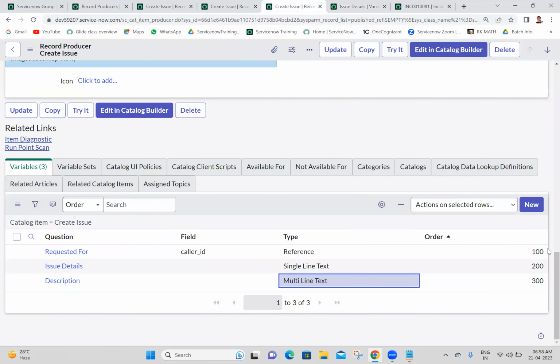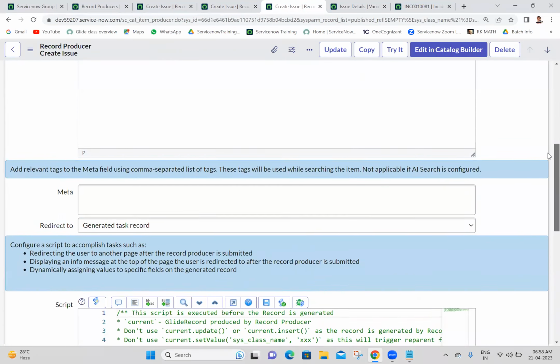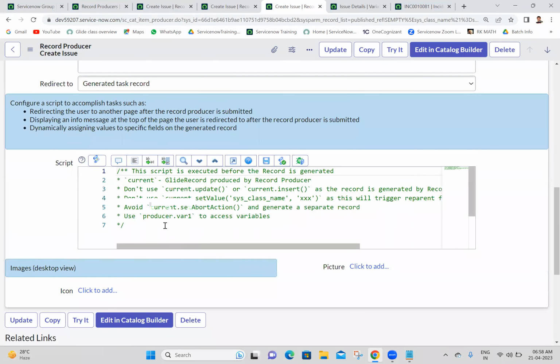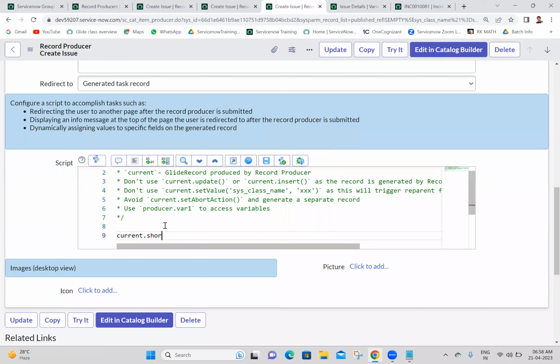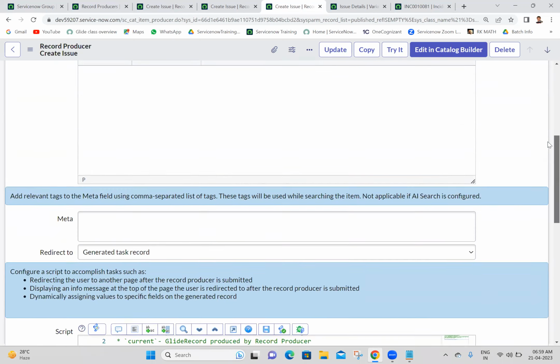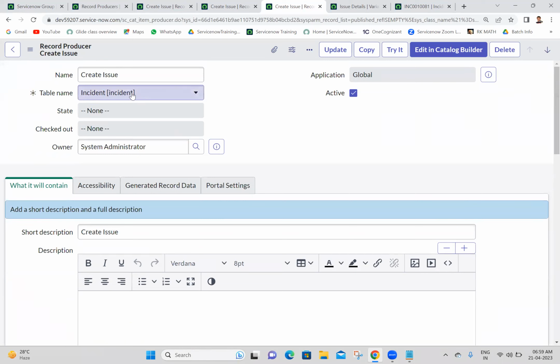Now you can go to the record producer script here. You can type current dot short description equal to producer dot issue details. Got it? This is the third way of mapping. So here I mapped the record producer variables with the selected table fields.